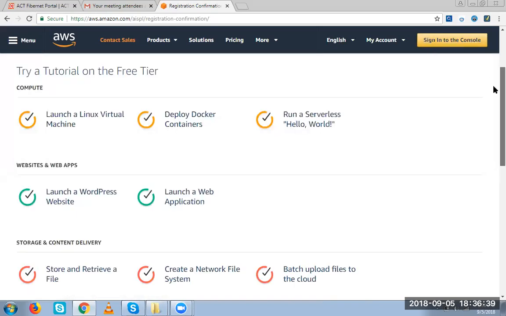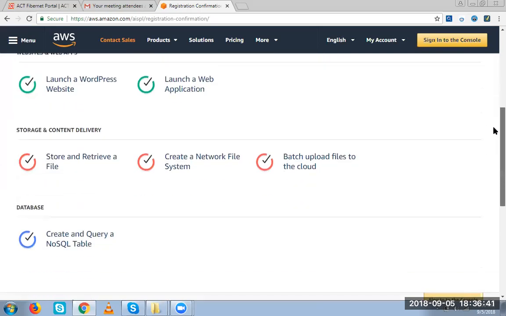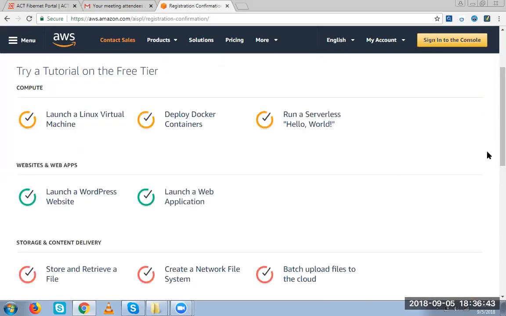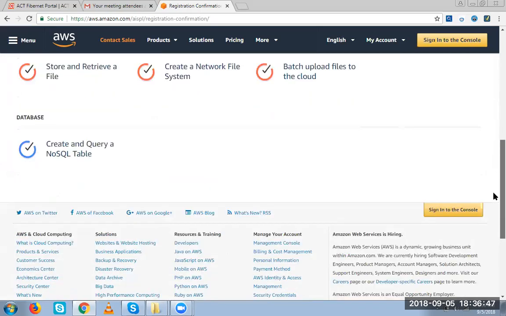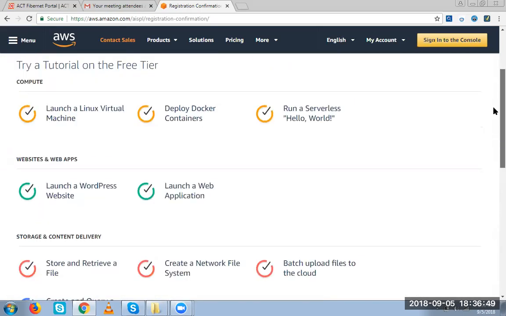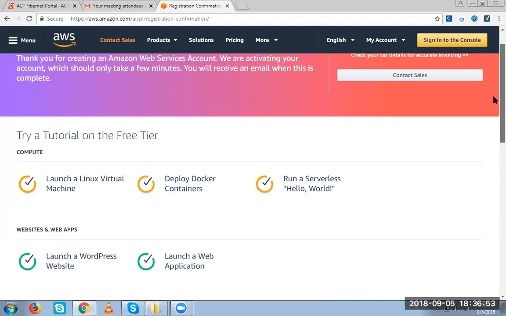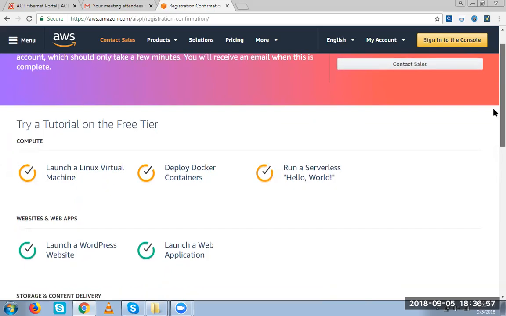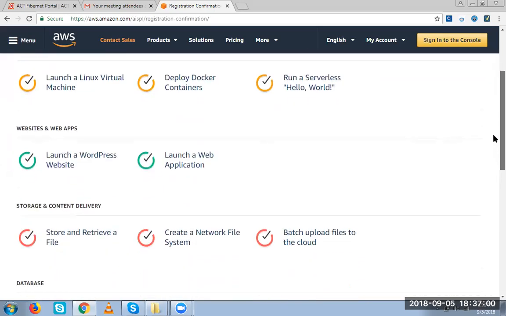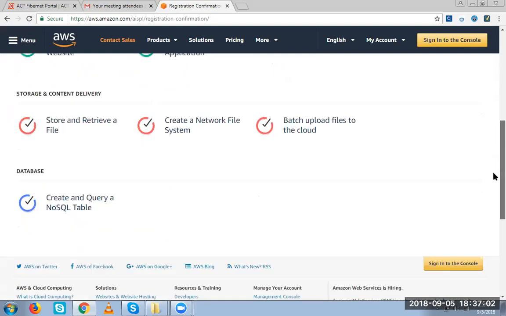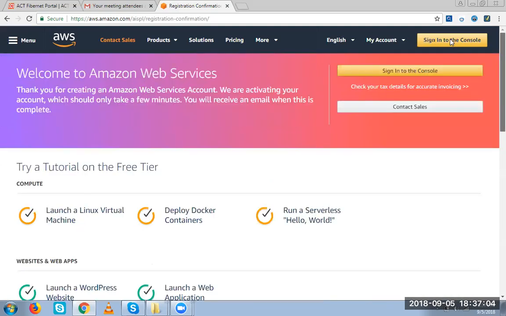See some of the tutorials. Launching a virtual machine, deploying Docker containers, serverless applications, just for practicing. Then sign into the console.